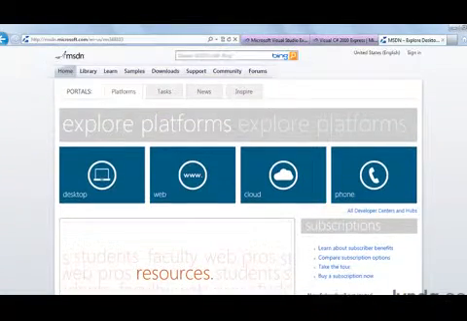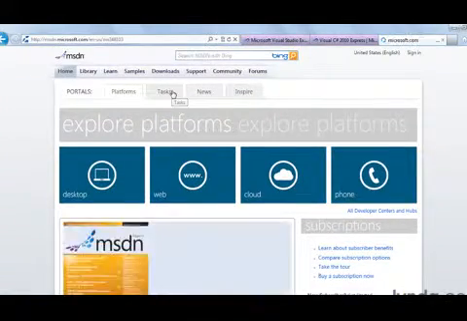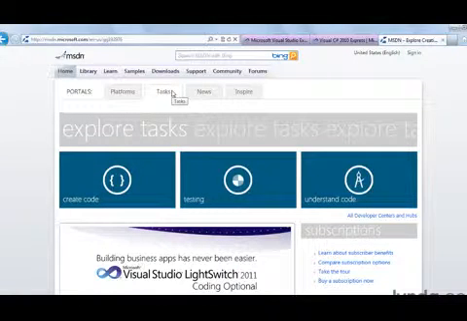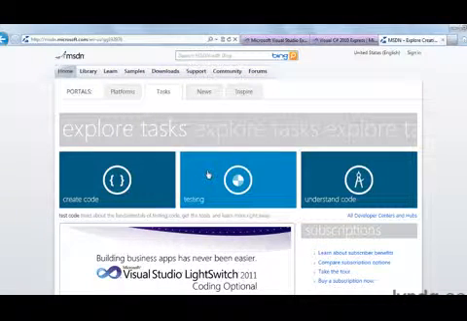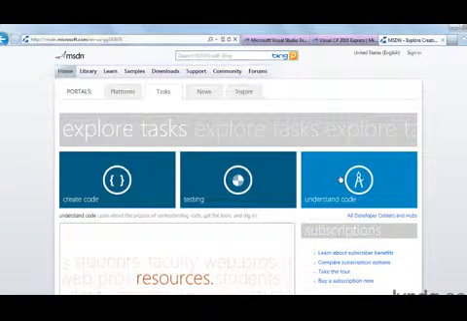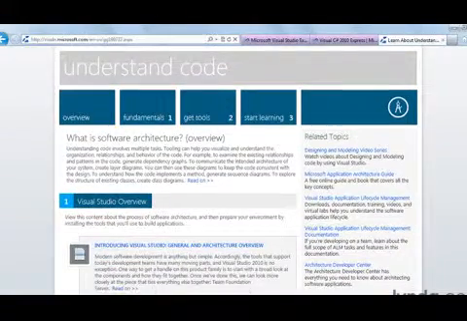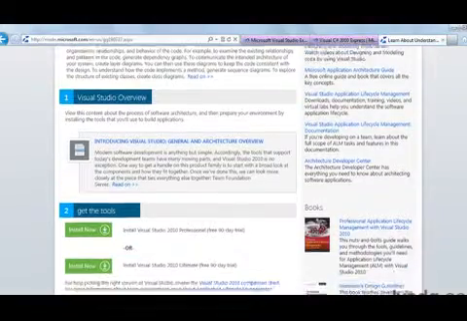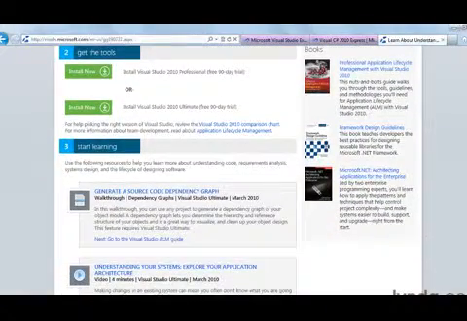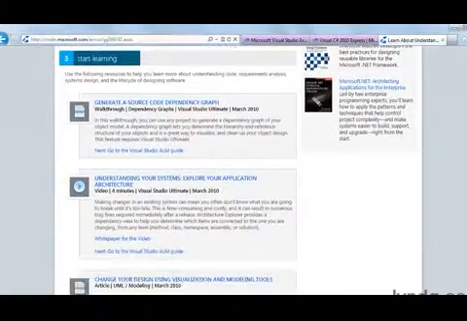Let's scroll back up. I'm going to click on tasks again. You can see that takes me to a different pivot on the information here in the MSDN library. There's a section for creating code, there's a section for testing, there's a section for understanding code. Let's go ahead and click on one of these links for understanding code. You can see here as I scroll down, there's a whole bunch of overview material for understanding how to build .NET applications using a variety of languages.